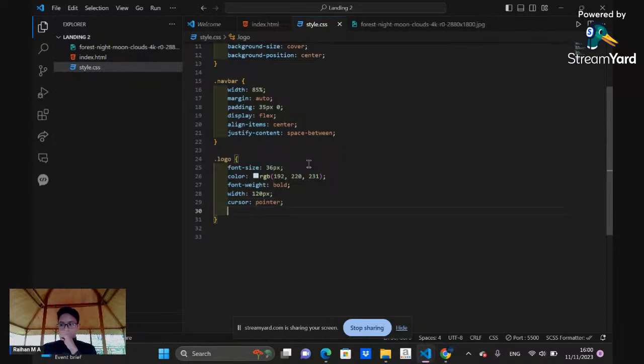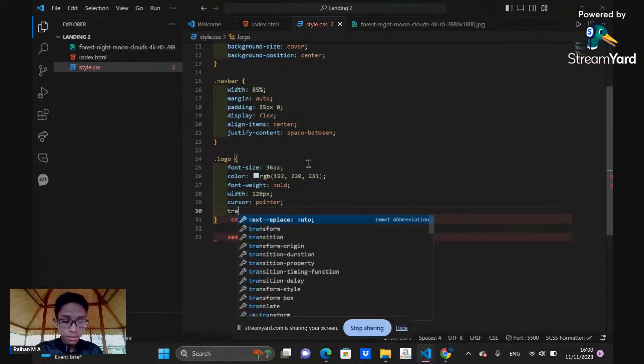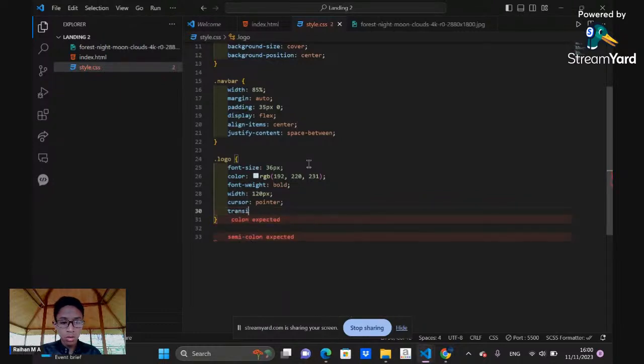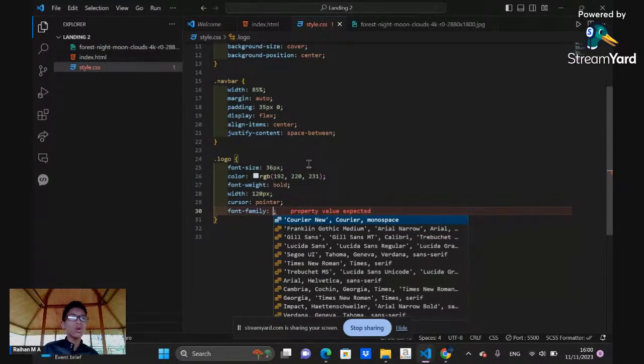Okay. I'm sorry, guys. Transition, I think just no transition first, and after this, you can use font family. It's up to you. If you want to use font family, just use it. If you don't want to use font family, it's up to you too. Okay.